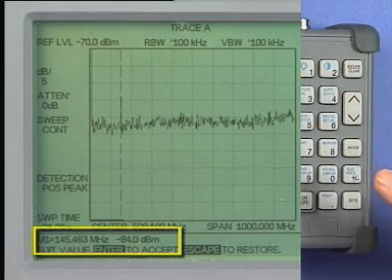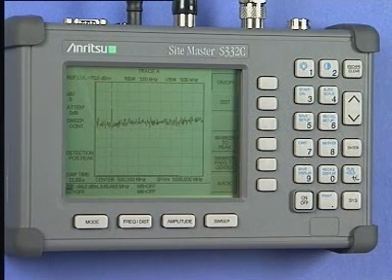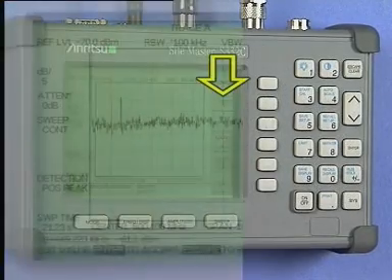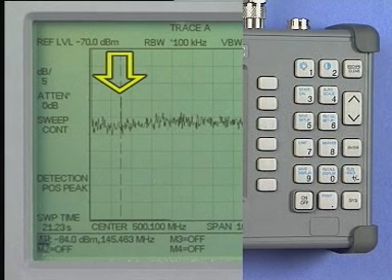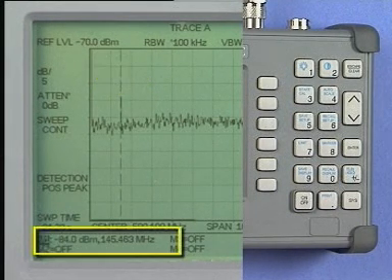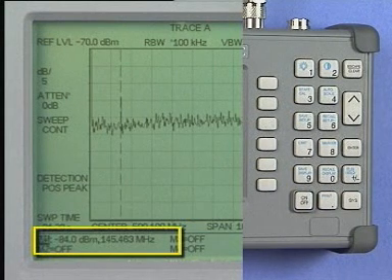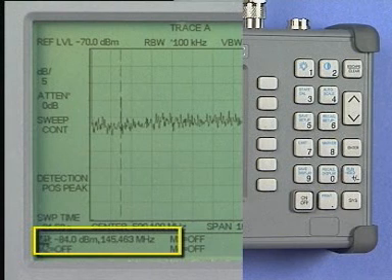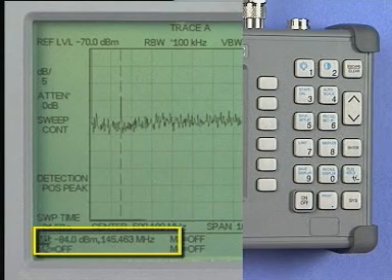An alternative and more accurate method would be to let Sitemaster find the signal for us. From the options, press the Marker to Peak soft key and the marker will automatically move to the highest peak on the display. If this is your unknown signal, then the marker frequency and level display on the screen is the same as the unknown signal. If the unknown signal is not the largest display on the screen, then you must use the up-down key to manually move the marker to the unknown signal.